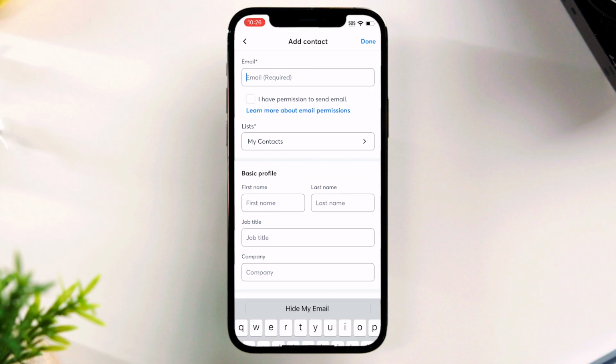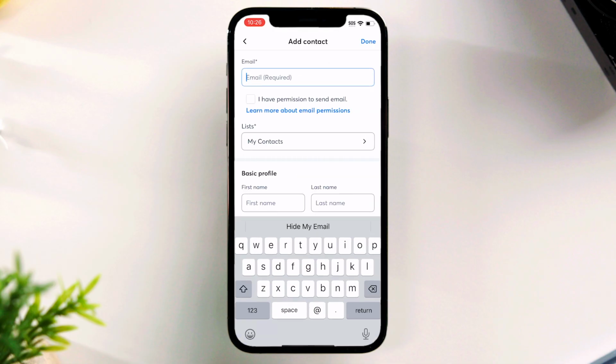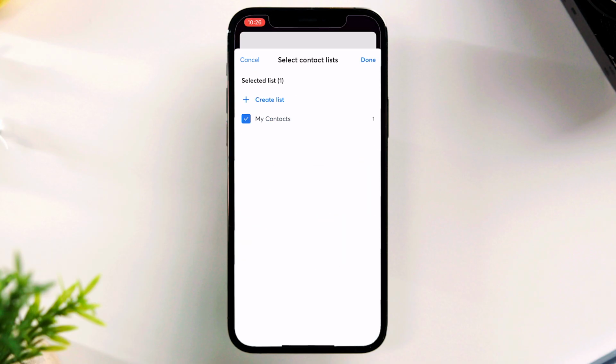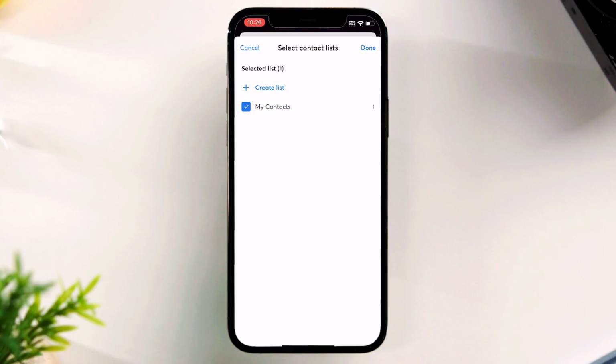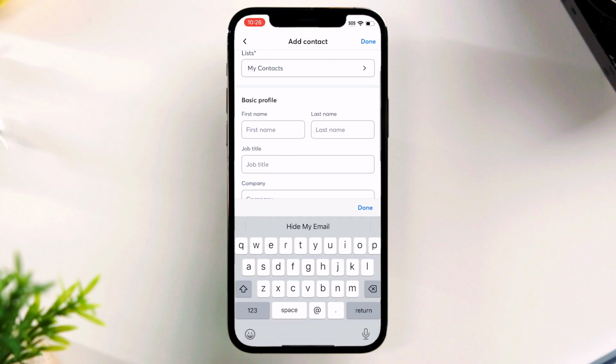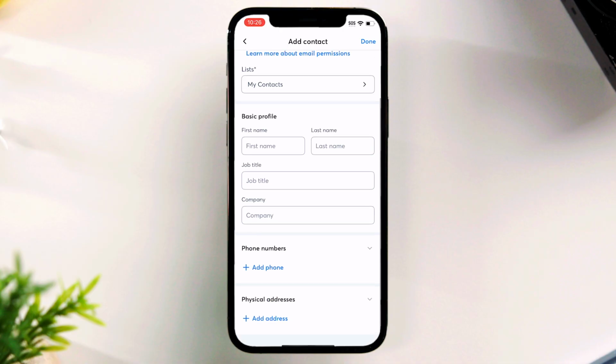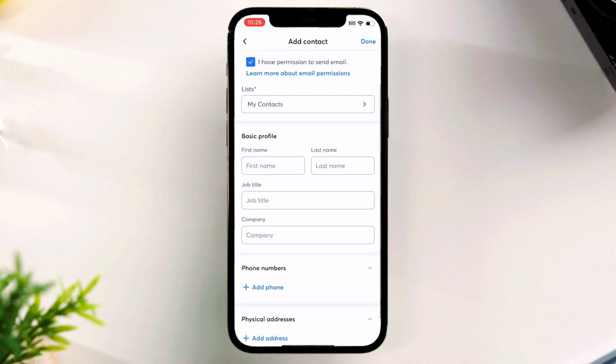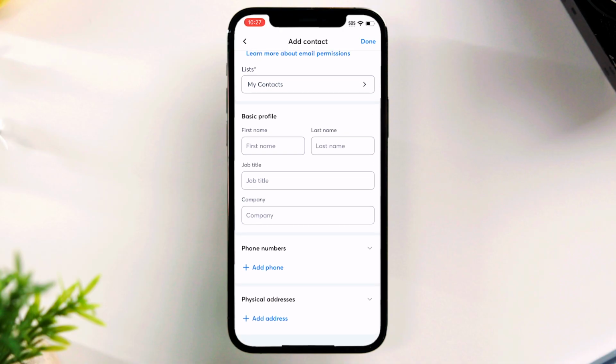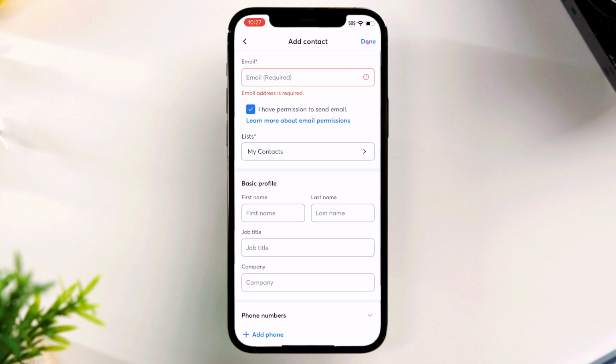Enter their email address in the provided box, and then click the checkbox that you have permission to email this contact. Then, choose the list that you want this contact to go on. From there, it's up to you to figure out any additional information that you might want to add. Name, job title, company, phone number, etc. When you're finished, tap Done.